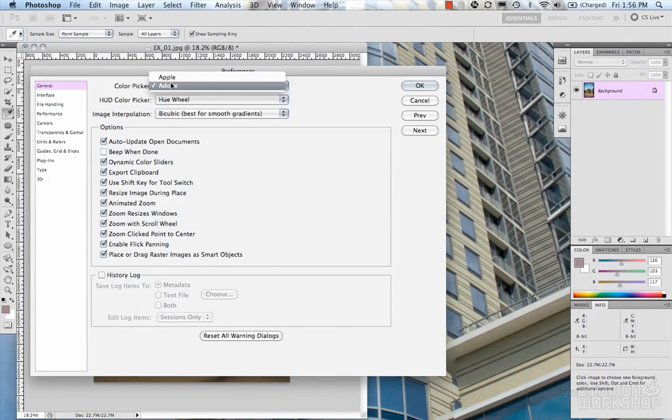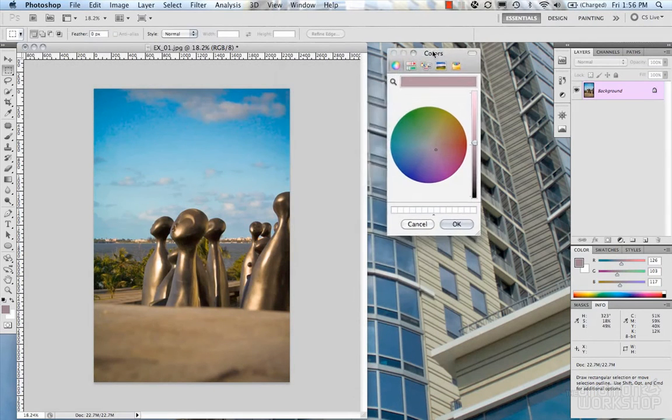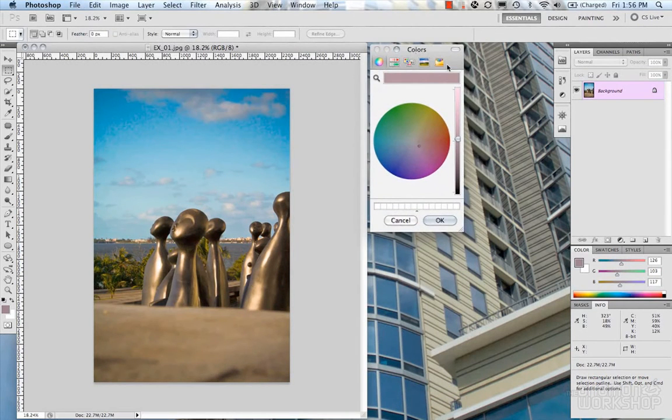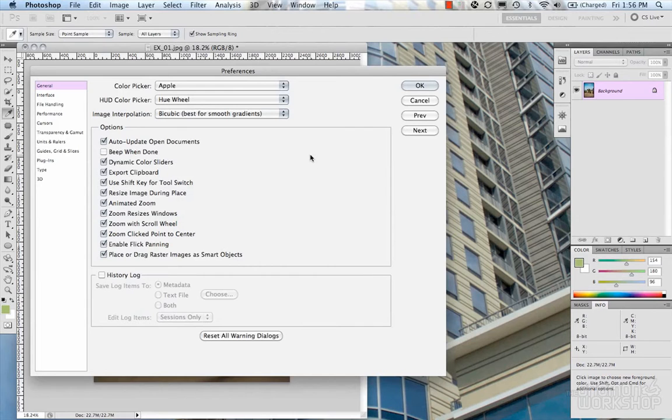the Adobe one is the default, but then there's the Apple one, and depending on your operating system, whatever the default operating system color picker is, that will be an option as well. So if we just look at the Apple one really quick, we'll see that this is our Apple color picker. It doesn't have all the bells and whistles that the Adobe one has, but it essentially does the exact same thing, which is allow you to pick a color. So going back in, that's all good.